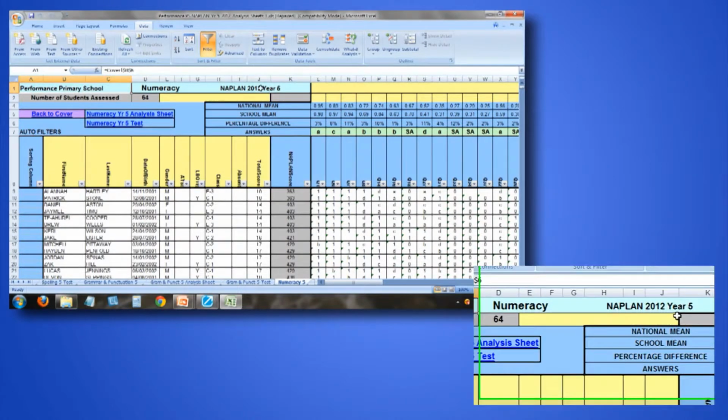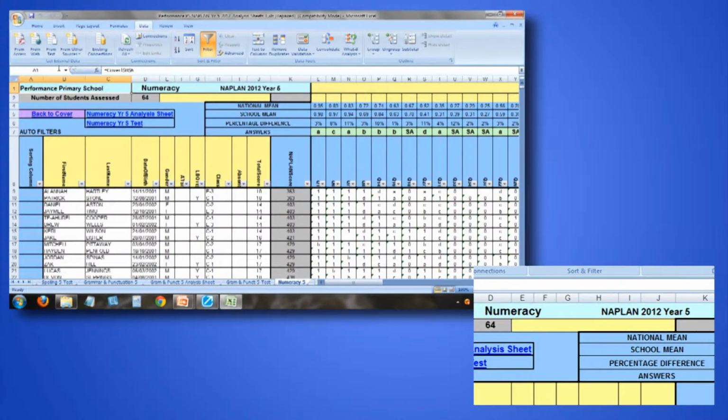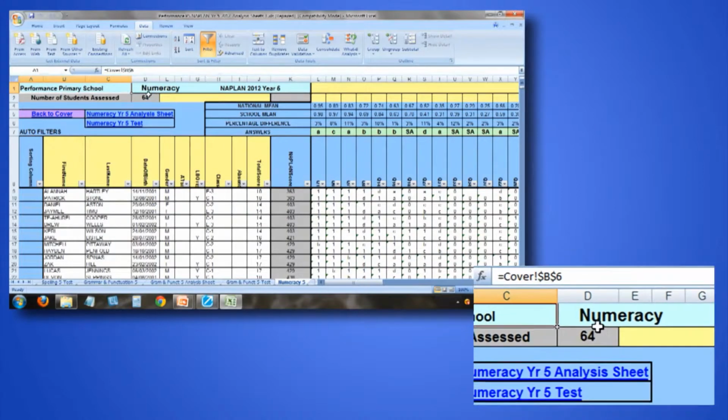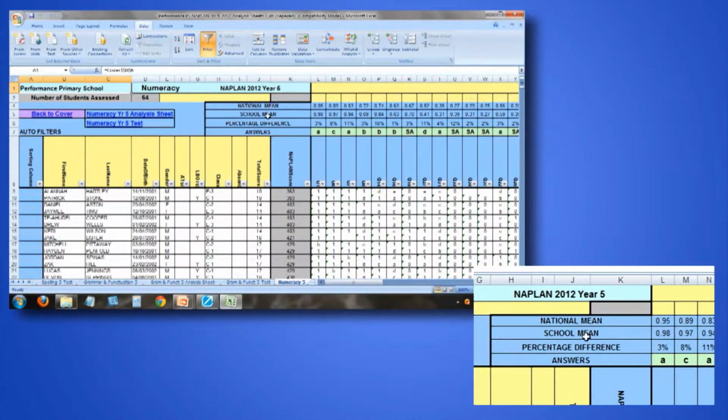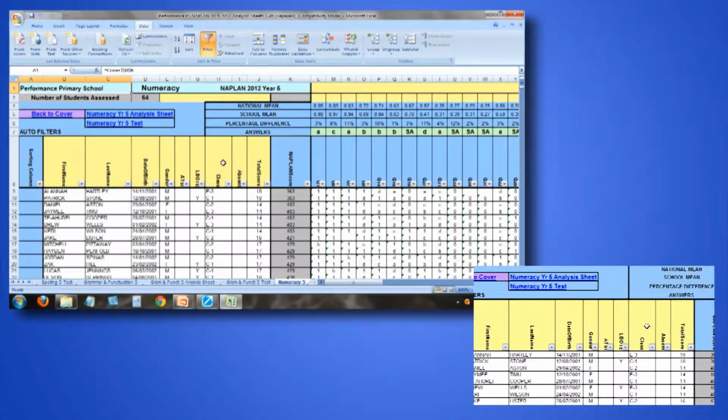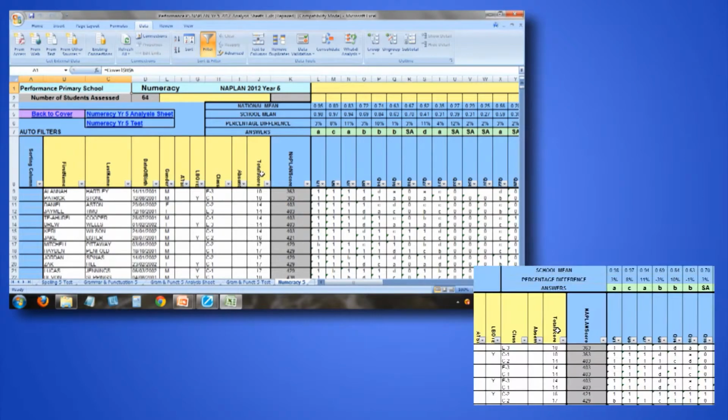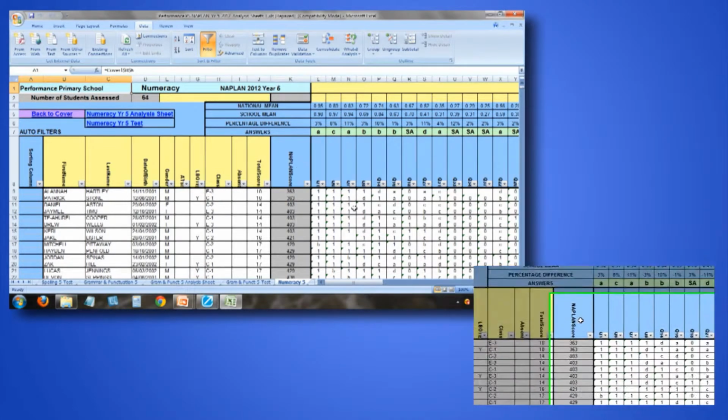Here there is the NAPLAN 2012 Year 5. In this particular case there were 64 students assessed. We have the national mean, the school mean percentage difference, and the actual answers from the test. And along the next row is the first name, last name, date of birth, gender, the subgroups, the class, absentees, the raw score or total score, and the actual NAPLAN score.